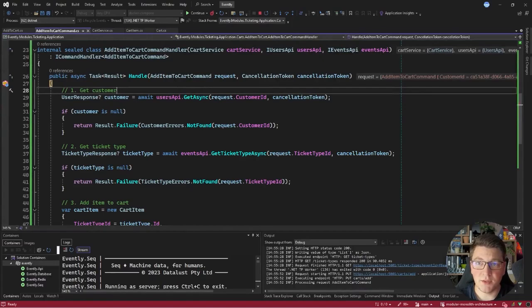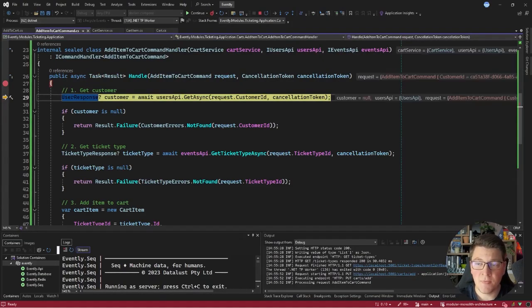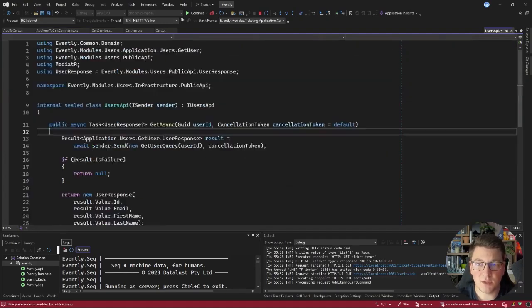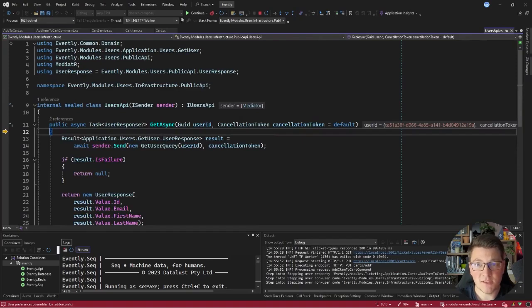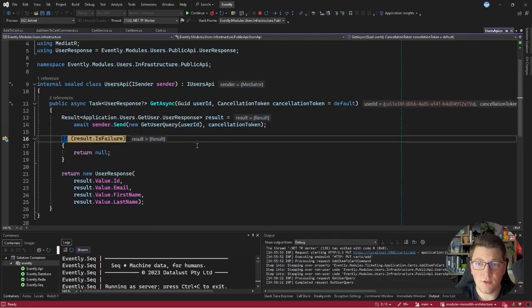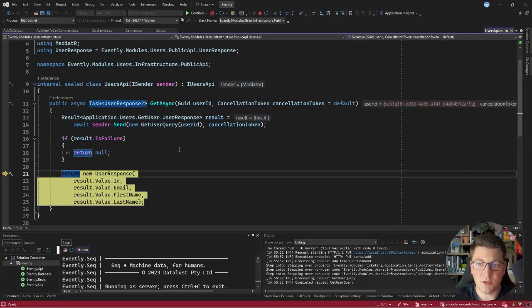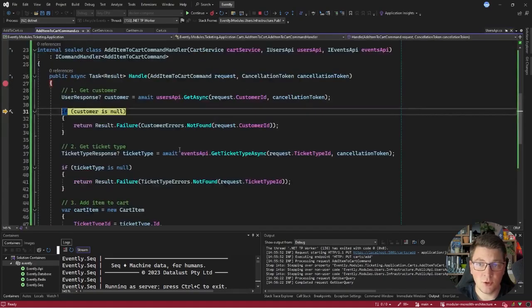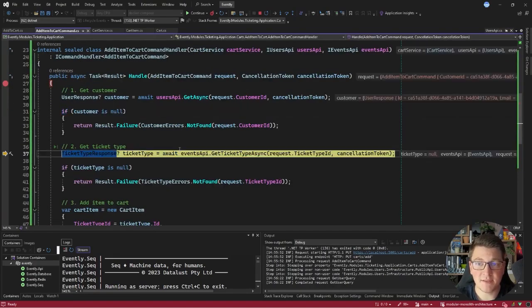You will see that we hit the breakpoint in the add item to cart command handler as expected. And now we're going to call the users API to see if we can find the customer with this identifier. If I step into this method, you will see that we are now in the users module, and we are sending the get user query to get back the user's information. Because this is successful, we're going to return a user's response and pass the null check.